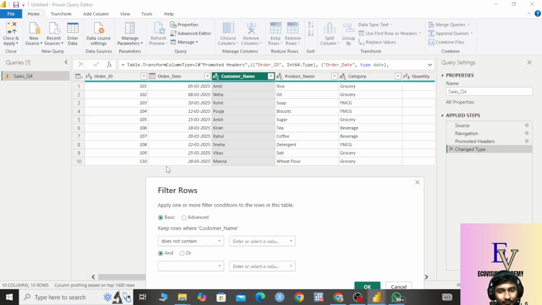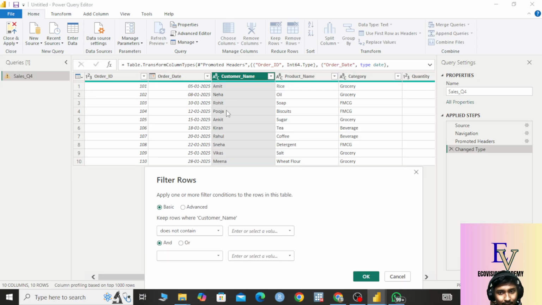You can see in the case of Rohit and Pooja, O is present, but in other people's names, O is not present. In the case of Amit, no O. In the case of Neha, no O. In the case of Ankit, no O. In the case of Kiran, no O. In the case of Rahul, no O. So what is the thing? In the case of Rohit and Pooja only, there is an O.